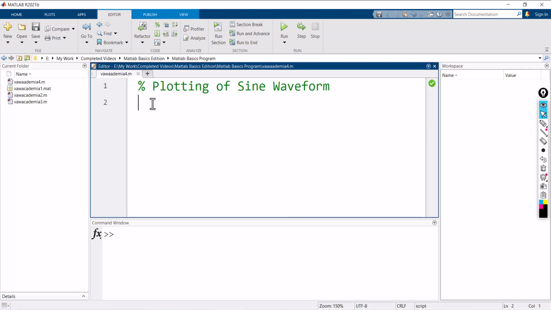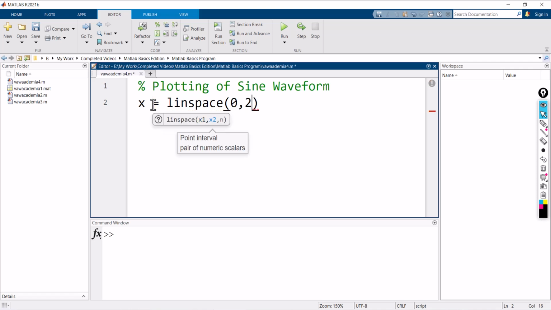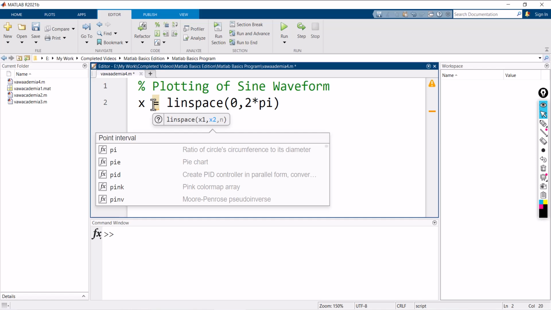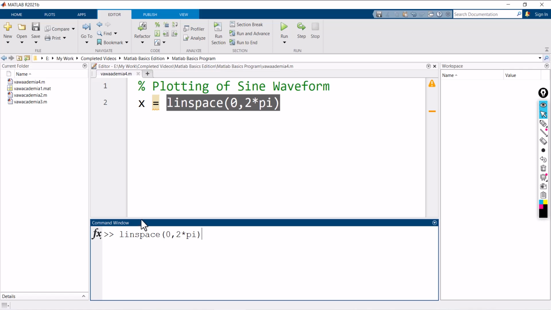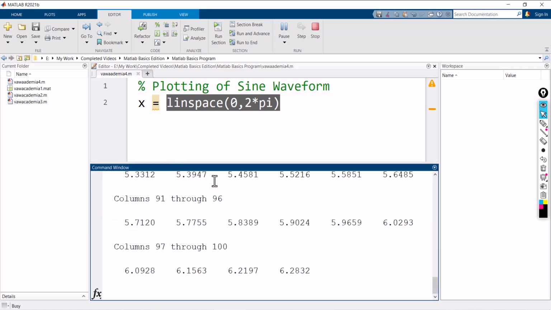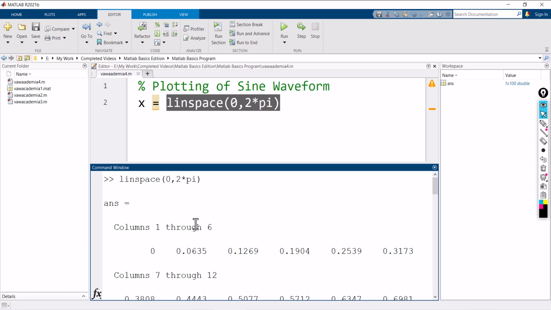So now I am going to define the x. x is equal to linspace, which is an inbuilt function of MATLAB, linspace of 0, 2 into pi. What this will do is create a linear, equally spaced 100 values between 0 to 2 pi. Copy it and paste it in the command window and press enter.